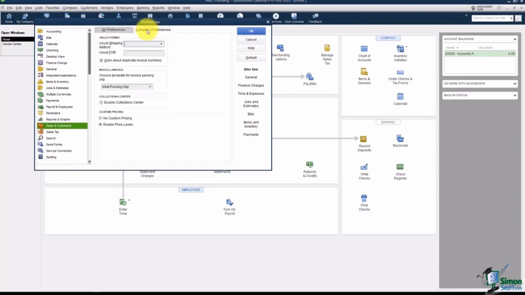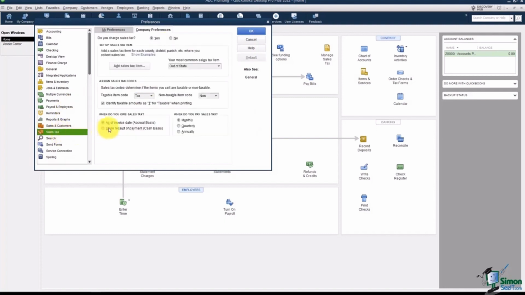Under the Company Preferences tab, there are a few things that you might want to look at. For example, if you create sales forms, which we'll talk about in a later module, you might have a particular shipping method that you like to use automatically. You can choose options like that. Let's go look at sales tax.